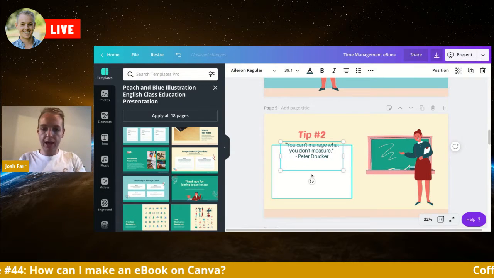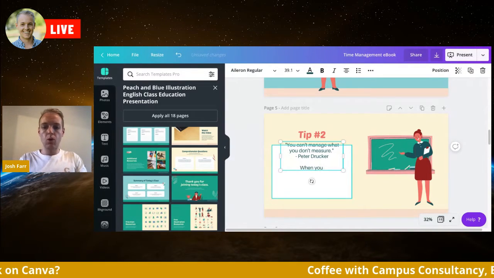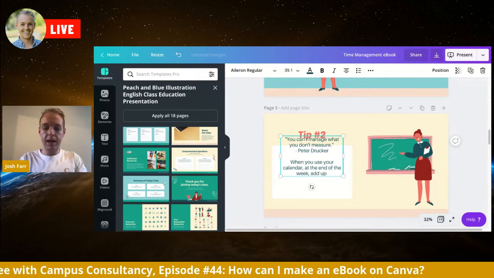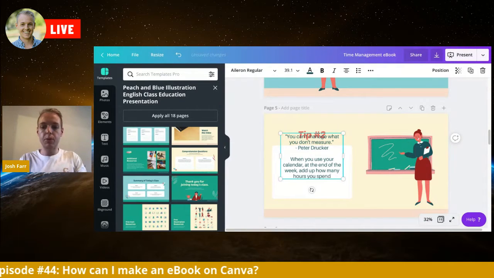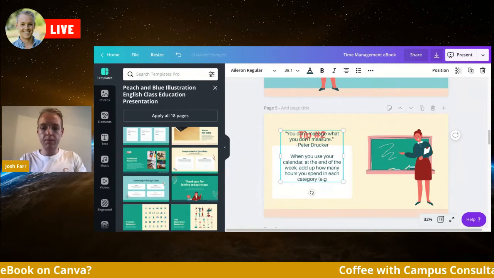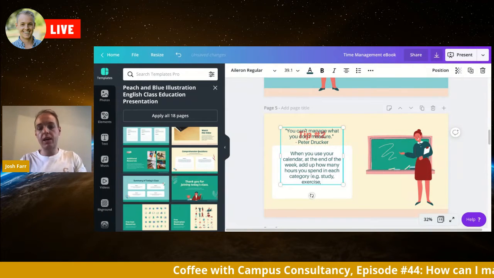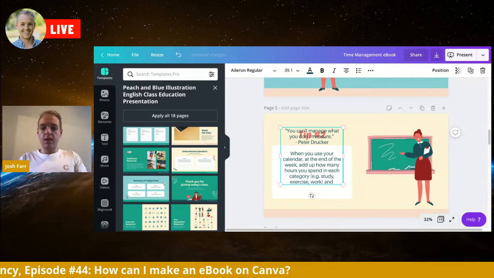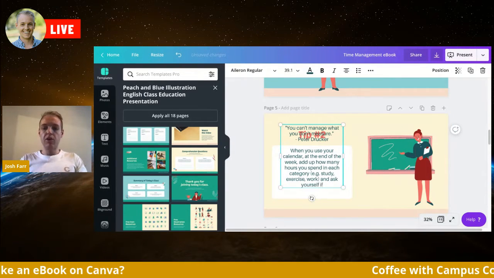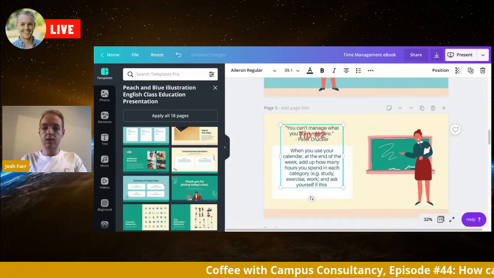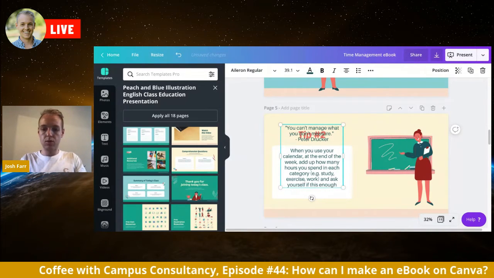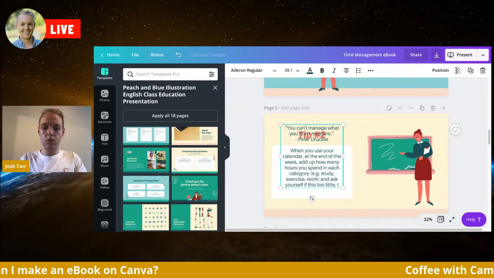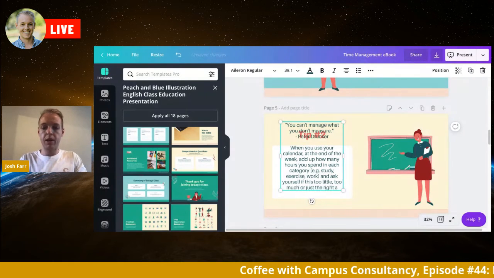So what I might add below that is to say, when you use your calendar, at the end of the week, add up how many hours you spend in each category, e.g. study, exercise, work, and ask yourself if this is enough. What's more poetic than that? If this is too little, too much, or just the right amount of time.